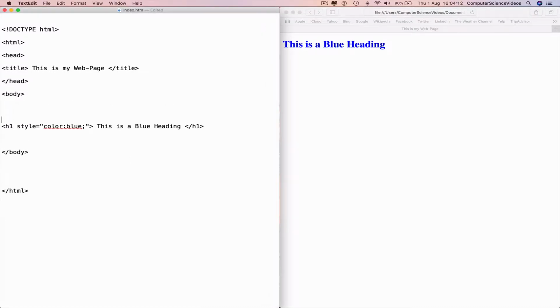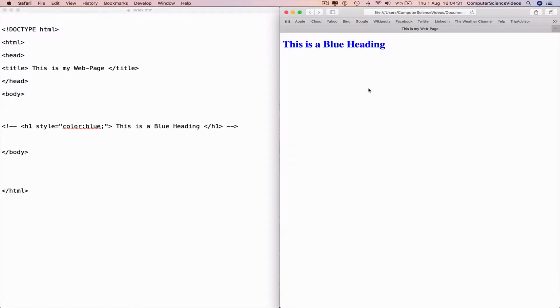We can now use comments to take this line of code away from the situation. Less than, exclamation mark, dash dash, and then towards the end, dash dash, greater than. So this means we will not be able to see this is a blue heading. Reload the page and the heading itself has vanished.